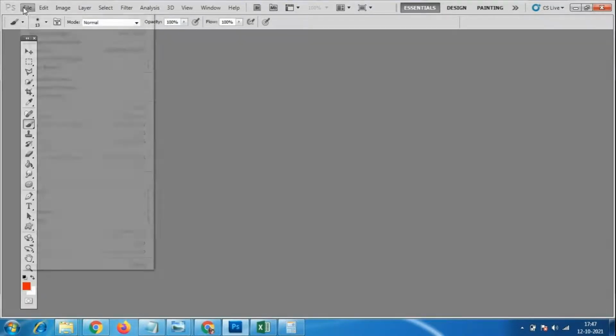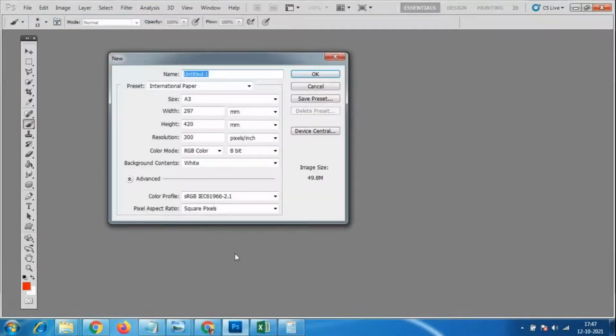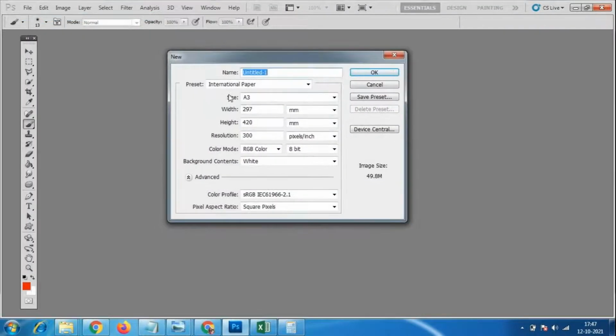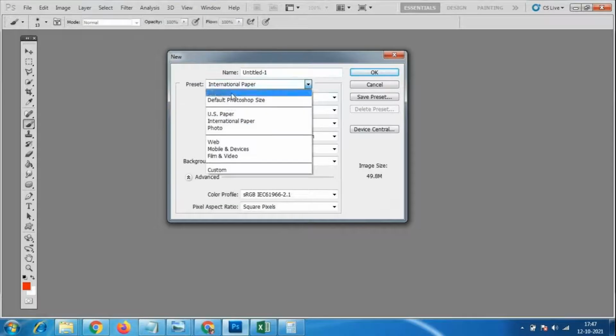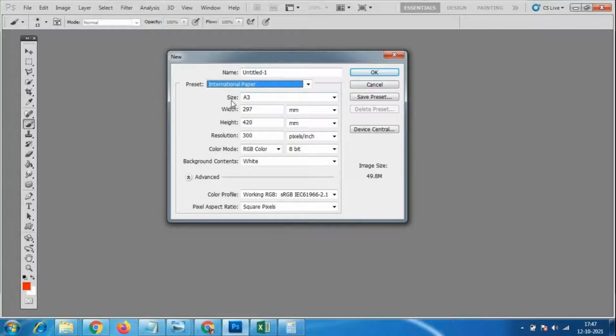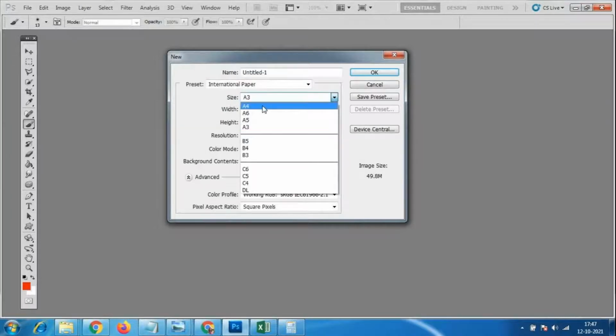I'll go to File, New. Here again, you people know already. We have to take the international paper size. In this we have different sizes: we have A3 size, A4 size. So generally we are taking A4 size.